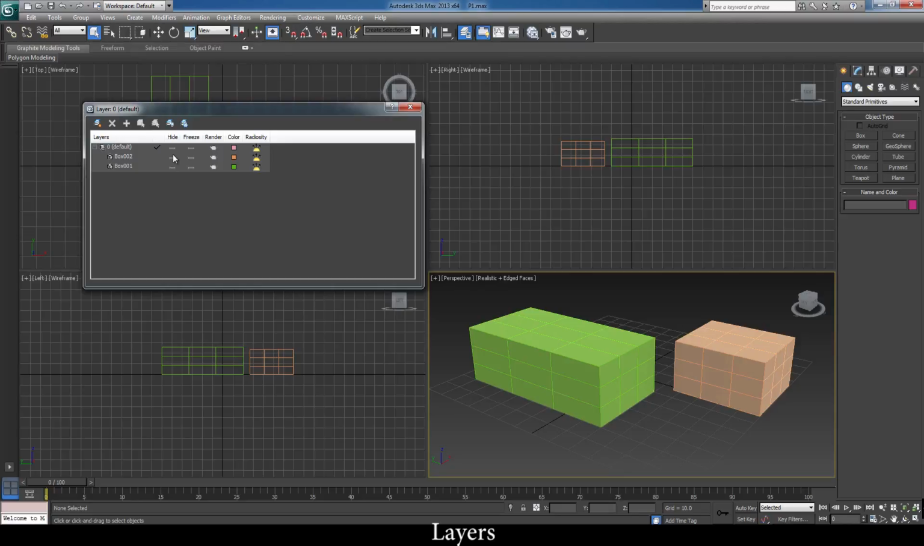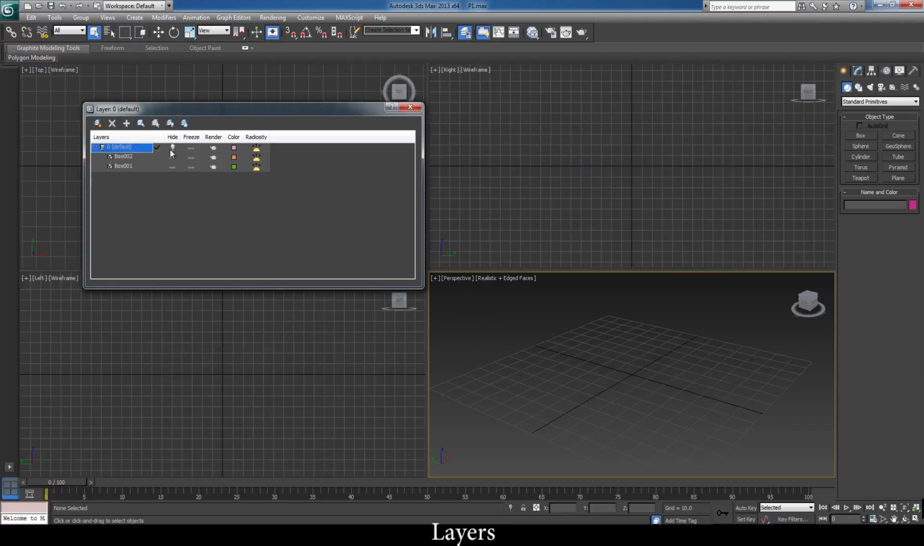Now you can see a few options in front of it. Hide, freeze, and color, which is where you can change the color of the object. So if you want to hide a particular box, you can go inside this place, hide box number 2. That box is hidden. Now suppose you want to hide all the boxes that lie inside the 0 layer. So what you can do is just go to this layer and hide.